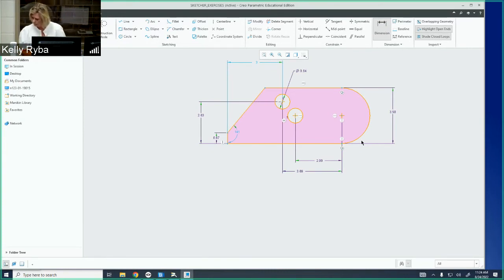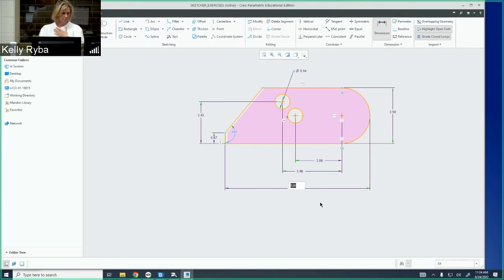All right. Now, the last dimension we need to get in here is going to be that overall dimension of 9.64. So if I'm in dimension here, I'm going to start from this line. I'm going to pick that line. I'm going to pick this circle, okay? And then I'm going to middle mouse button down here, okay? So I've got my 9 inches, and it needs to be 9.64. There we go. And I think that might be it. Right? So, cool. So this is the drawing.